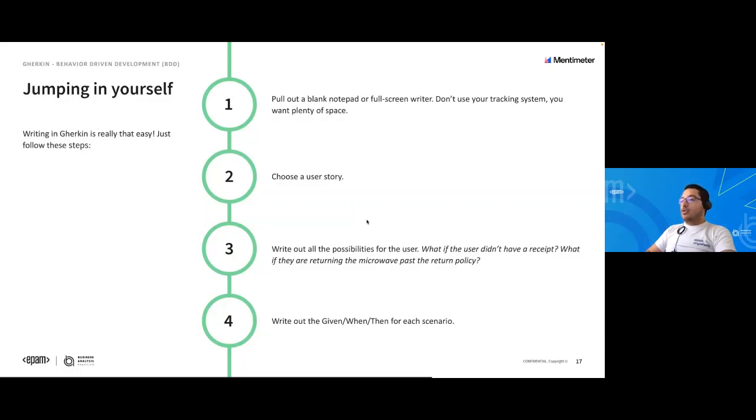Then you need to choose your user story and start writing all the possibilities for the user. What is happening if, for example, your user didn't have a receipt? What if they are returning the microwave past the return policy? This is the main question: what if? Do your best to map all the possible actions from your users. Then move on to writing the scenarios with the given, when, then format for each scenario.